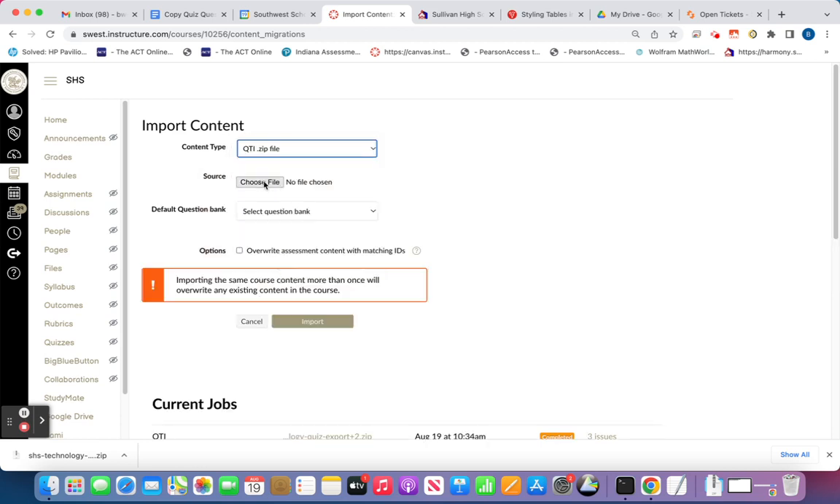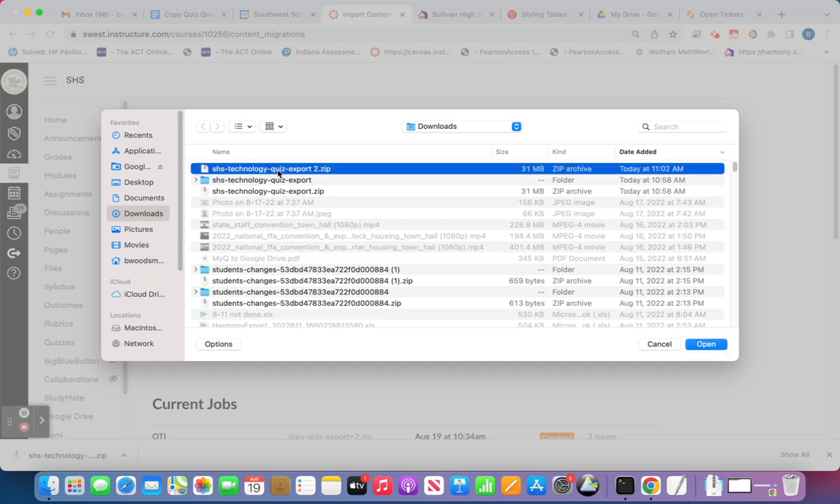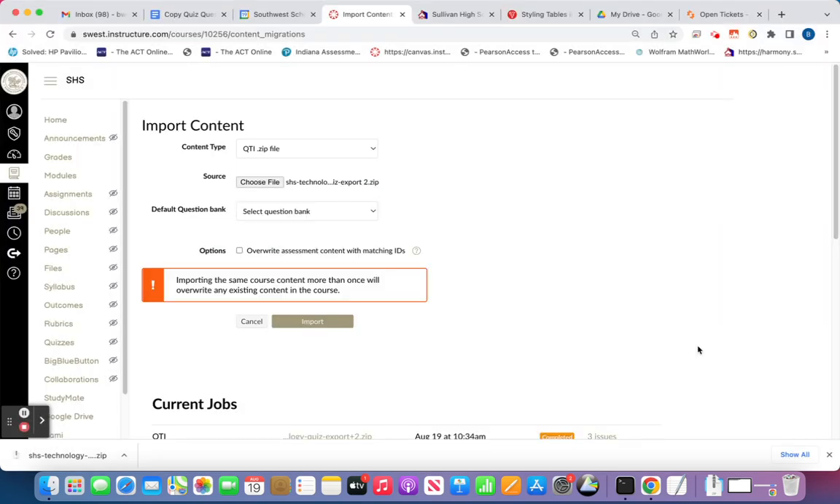And now I need to choose file, and hopefully I've waited long enough that zip is going to be there. It looked like it was. So choose file, and there it is. Technologies quiz export 2. That's the one. A while ago when I tried this, it wasn't there yet. I had to wait just a little bit longer. There it is. Click open.